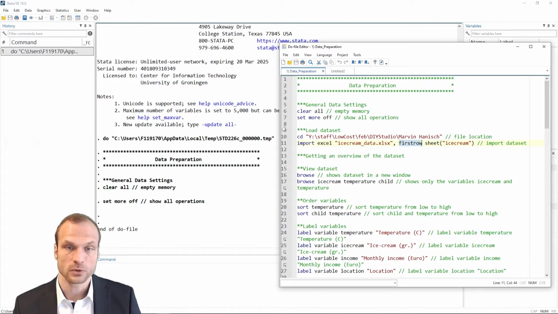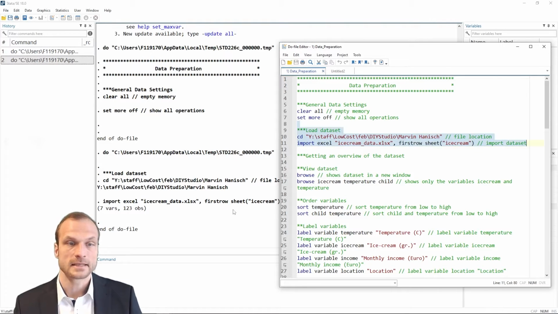If I run these 2 lines of command, the cd command and the import Excel command, Stata now loads this data set into its memory, and I see that we have 7 variables and 123 observations.